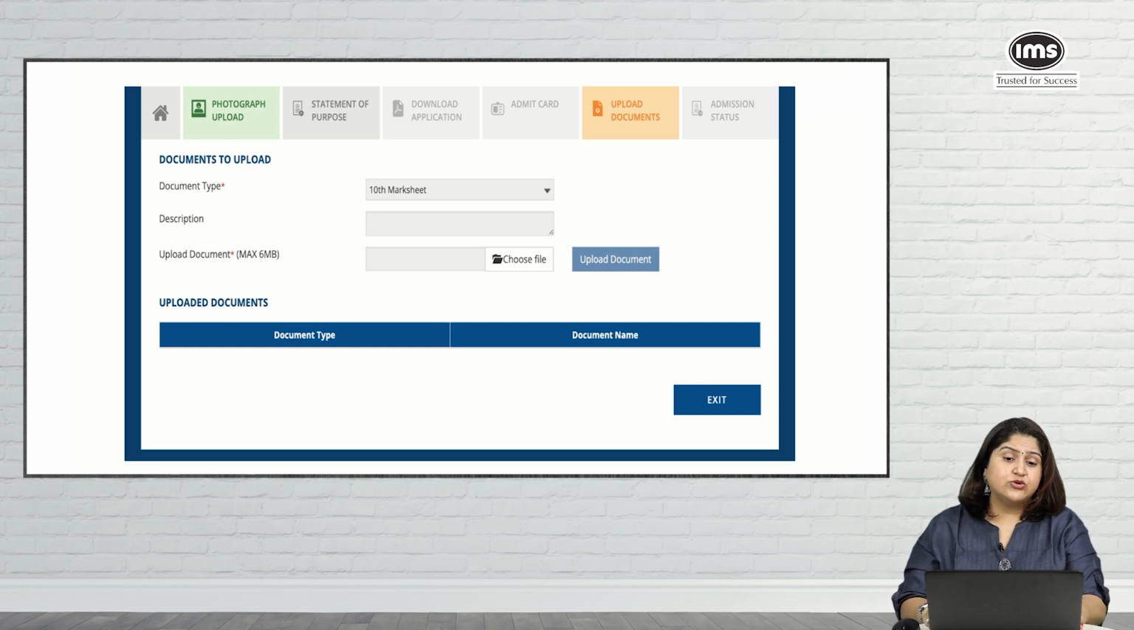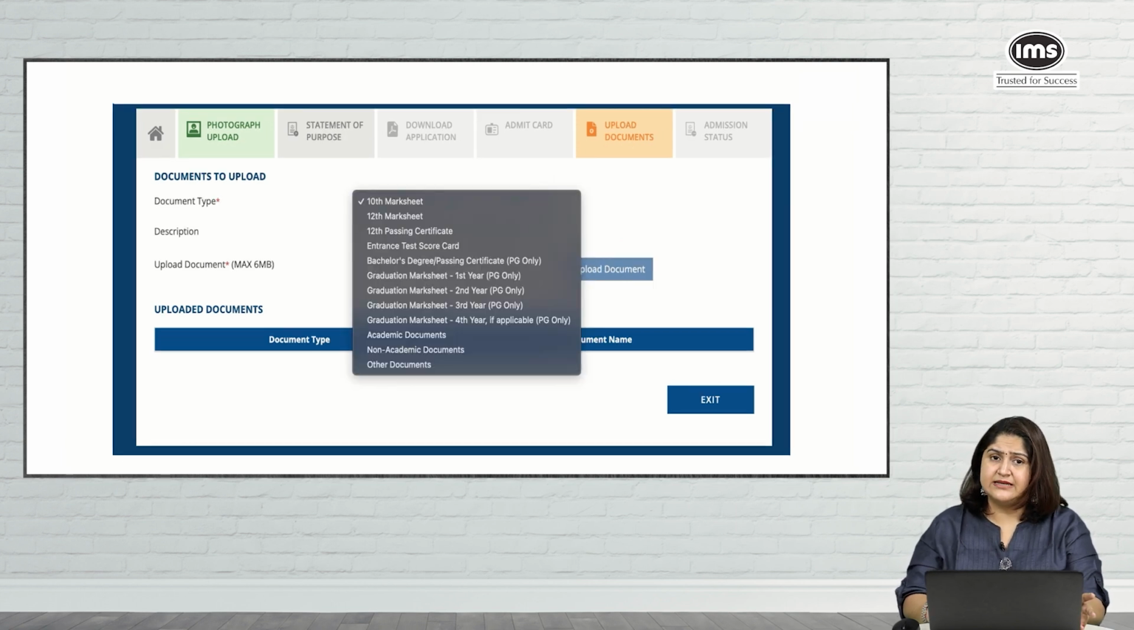It will also ask you to upload your documents. Now, document type, description, and upload document. Whatever you have declared in the first section about your 10th mark sheet, 11th mark sheet, all that needs to come here now. So you would be uploading your 10th mark sheet, your 11th mark sheet. It would look something like this. They have given you all the options which would be applicable for you. So 10th mark sheet, 12th mark sheet.